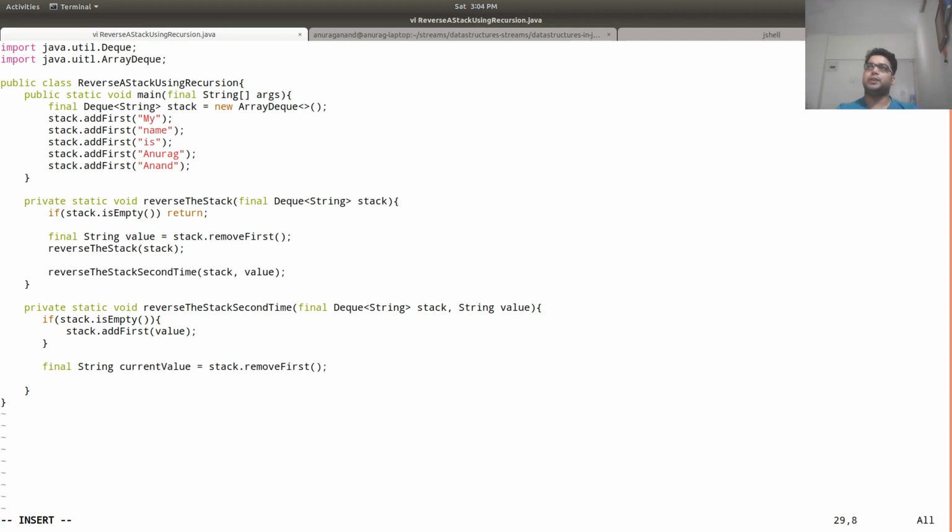So what are we doing? For every insertion call, we are emptying or removing the entire element from the stack variable and putting it in the recursion stack of this reverse the stack second time. So this is the solution to the question. This is the problem we are solving.